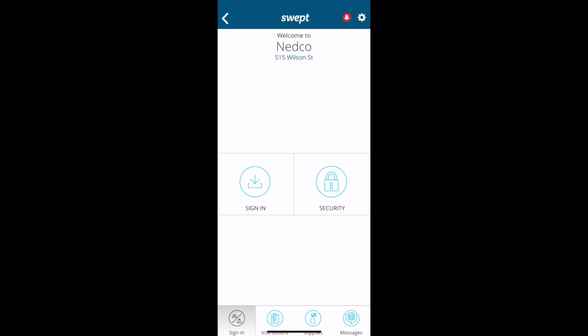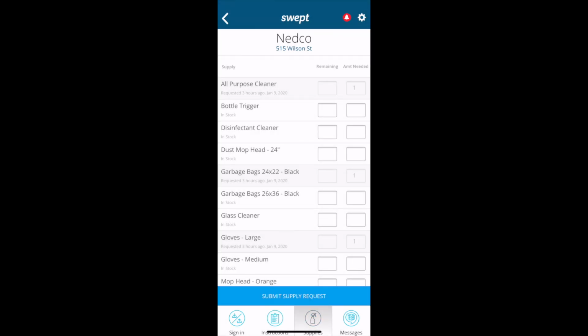Sign in is pretty explanatory. You just hit the button like Chronotech. But at the bottom here, we have a section called instructions. Not everyone's instructions are up. Again, it's a work in progress right now. But once it is up, you're gonna see all the instructions on how to clean this facility or what is expected from the client. The other cool thing down here at the bottom is your supplies.